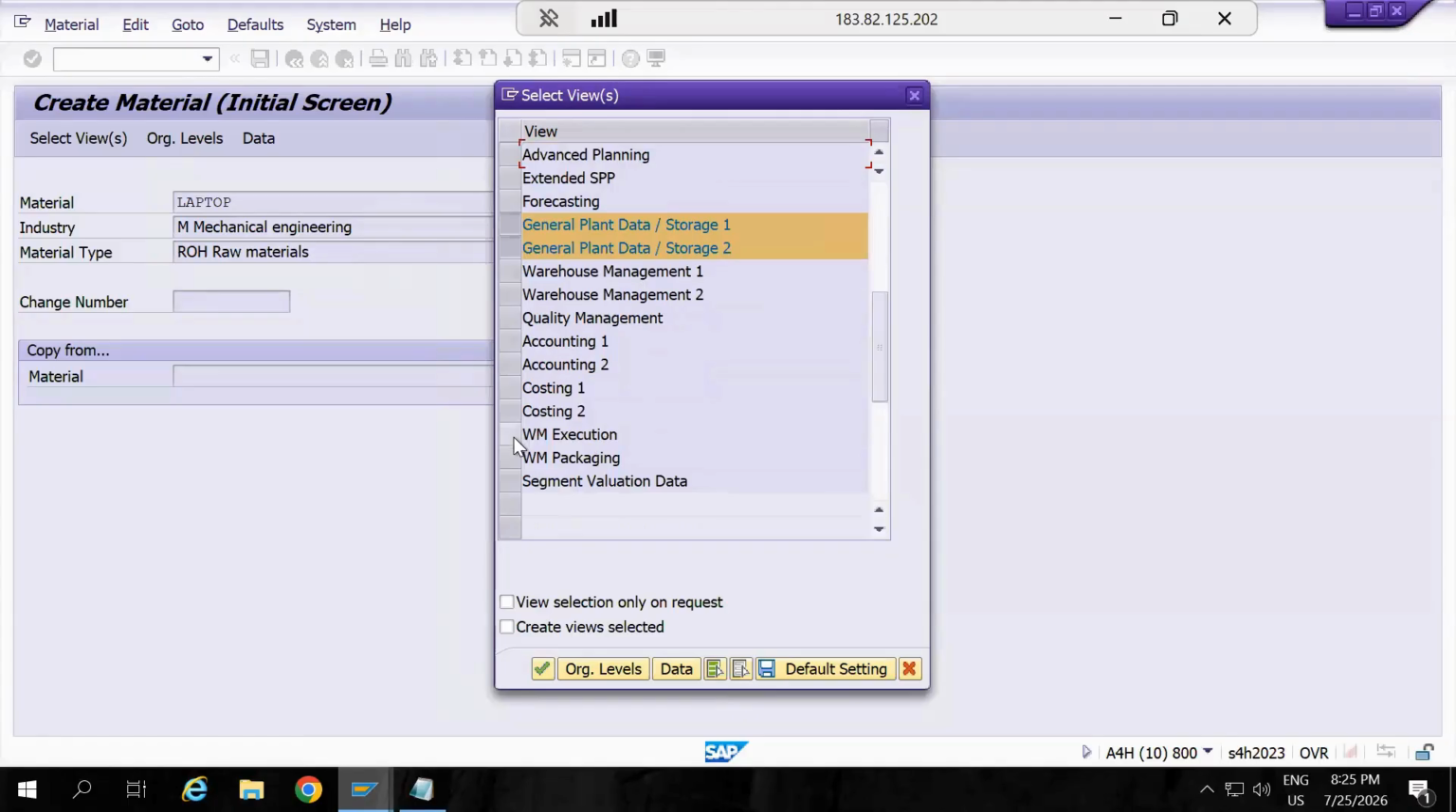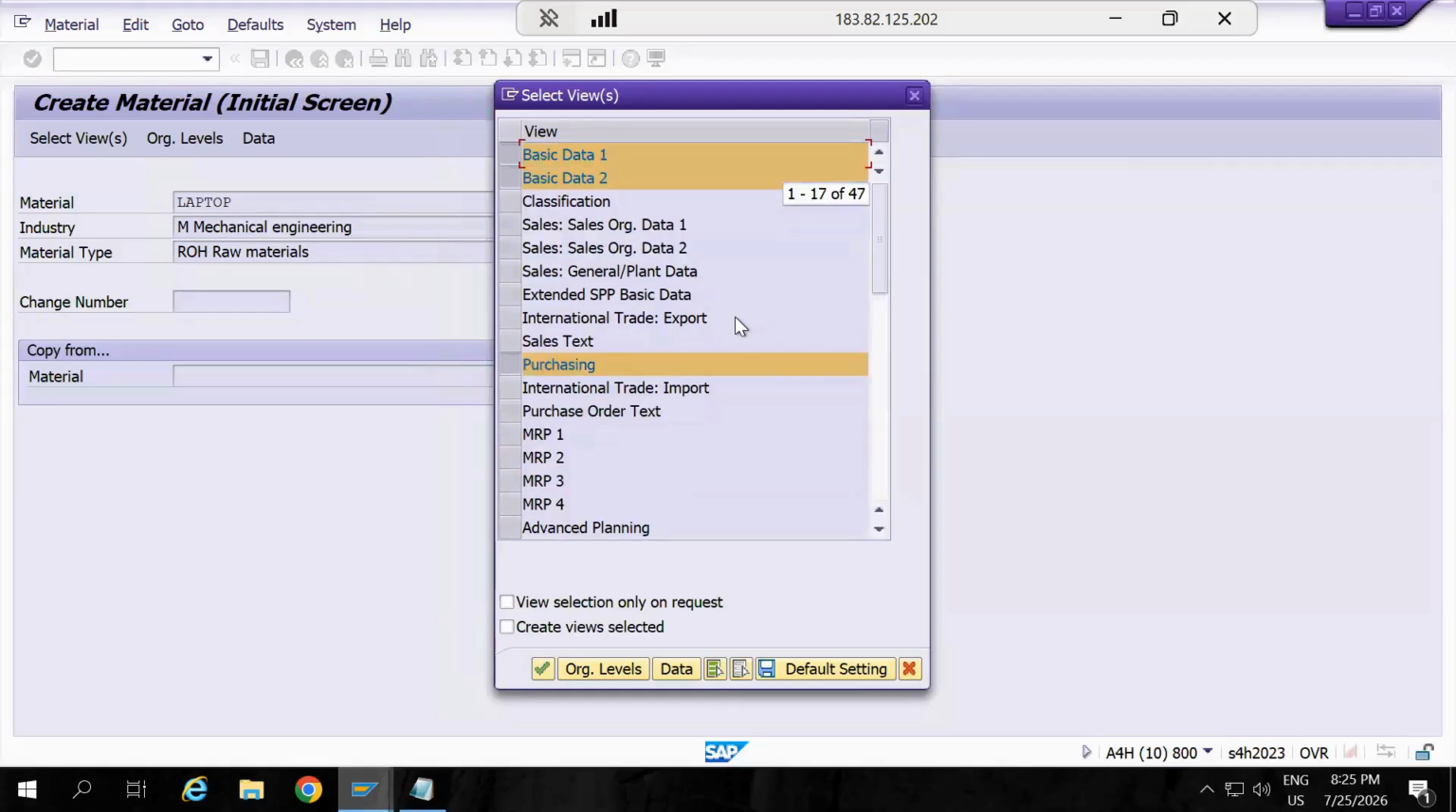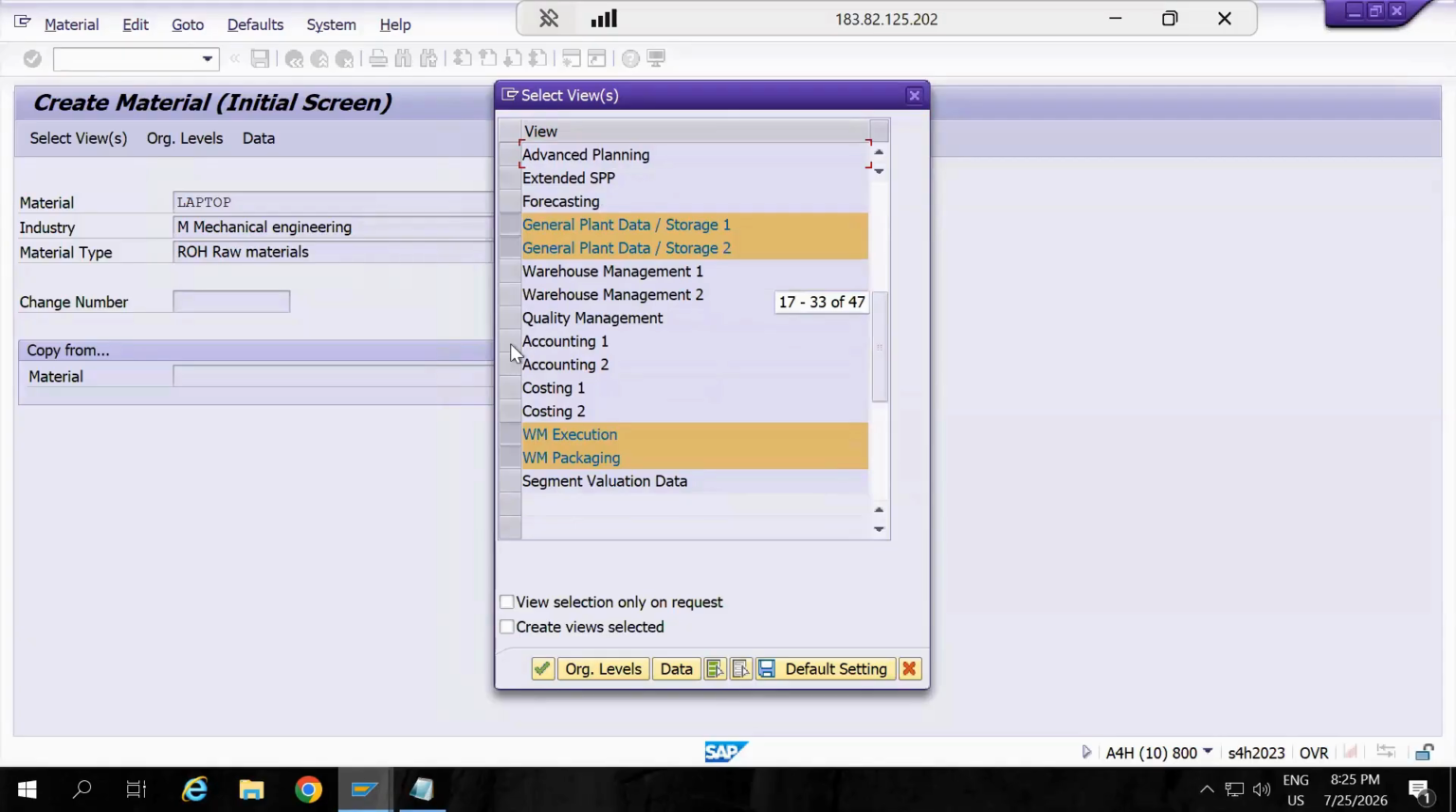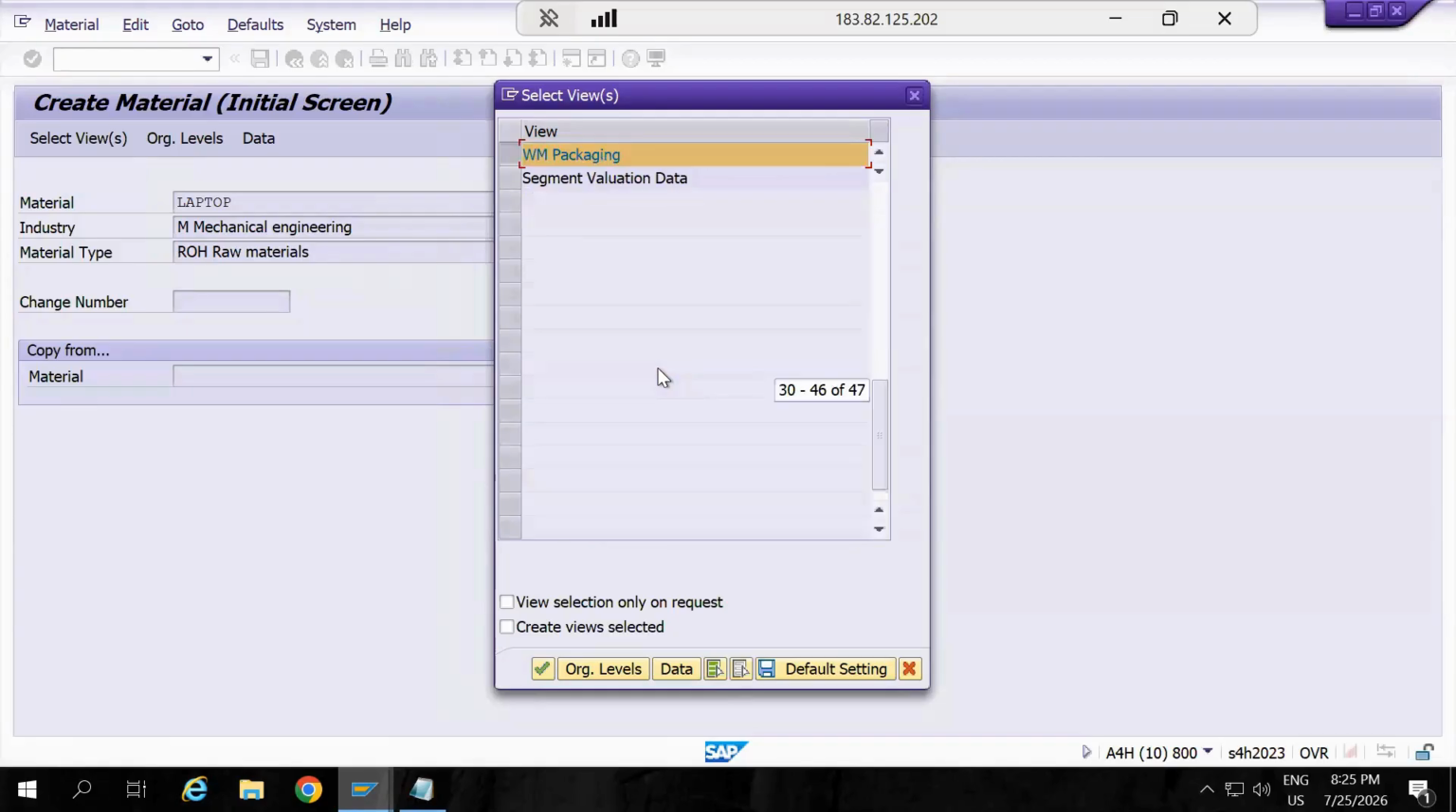You can see warehouse execution, WM, packaging. These are related to your EWM things. The rest are accounting related, meaning what is the price of this material. For that you are going to maintain accounting views. So these are the main views that you need to consider.